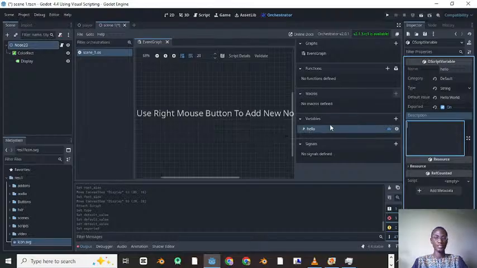So here we'll have this. Now I'm going to start with the default function that we're going to be using.